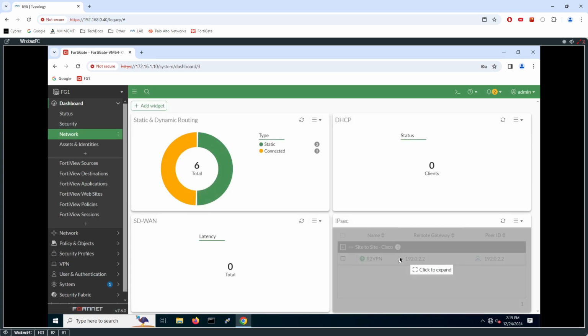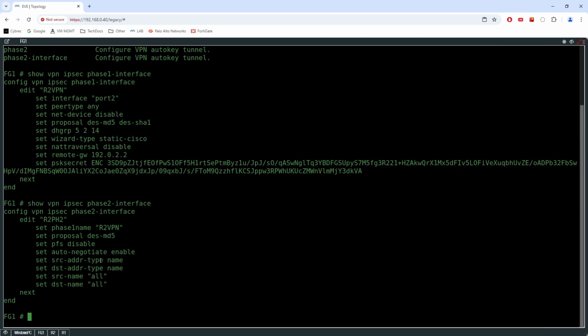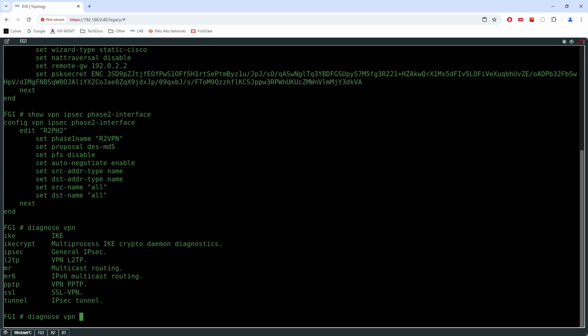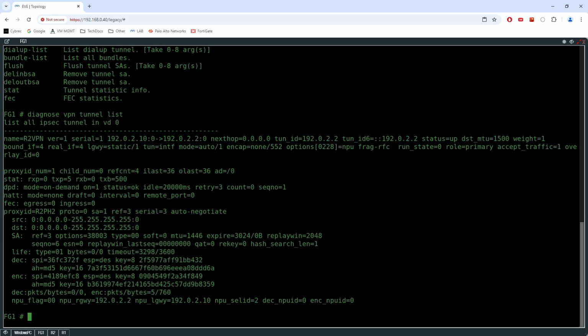And then let's go back and take a look at this under dashboard, network, and IPsec. Double click on it, and let's refresh. And we see that the count has increased. So apparently this actually started to work. Let's say diagnose VPN tunnel list. Okay, we see that we've got the tunnel in place.